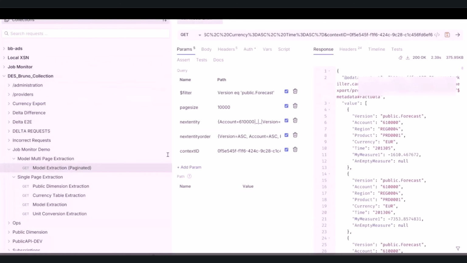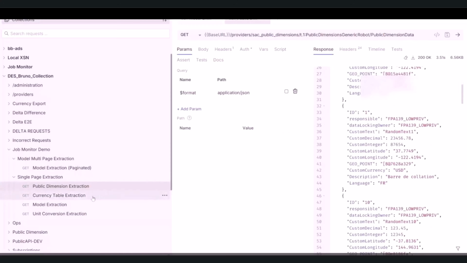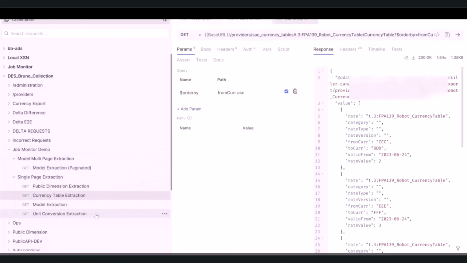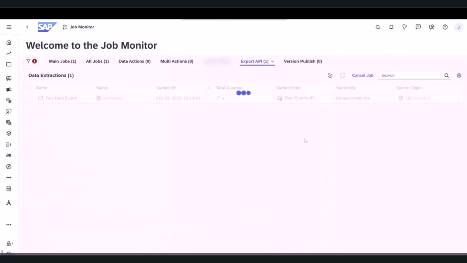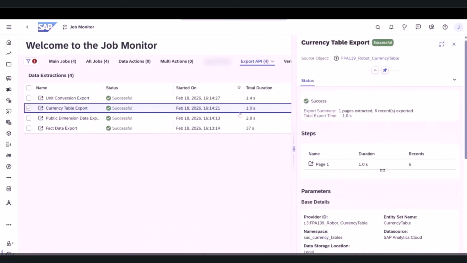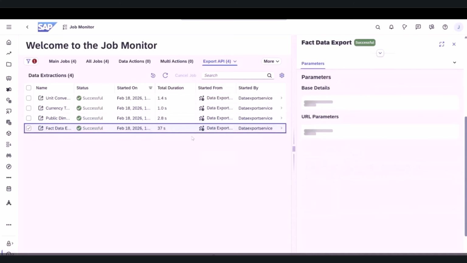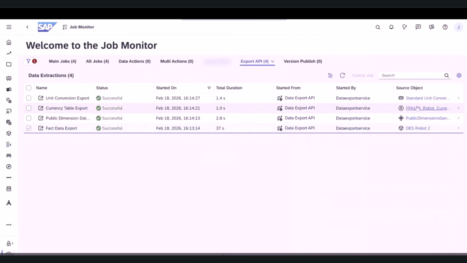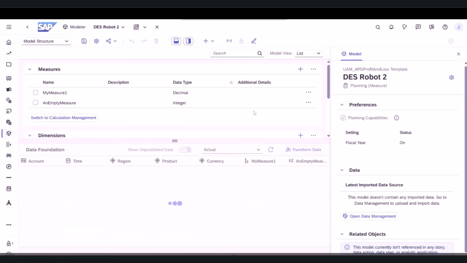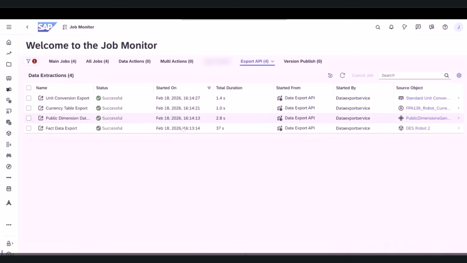Next, let's generate some data extraction jobs for additional artifacts, including a public dimension, a currency rate table, and a standard unit table. When we refresh Job Monitor, we see these jobs have completed successfully. We can select these jobs for further information such as duration and number of records that have been extracted. A new source column in Job Monitor allows navigation back to the source object. Note that the retention period of data extraction jobs is 7 days.